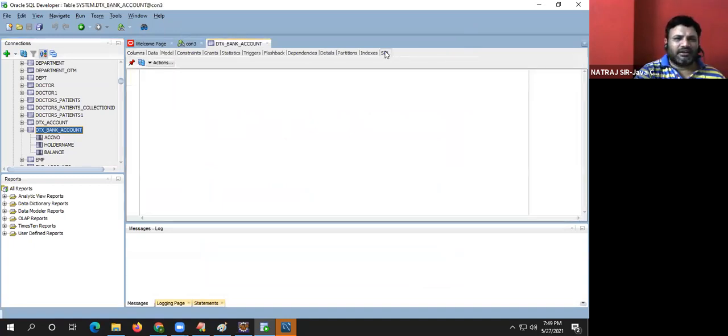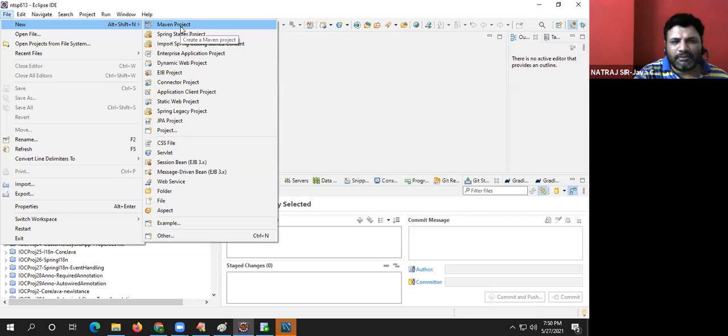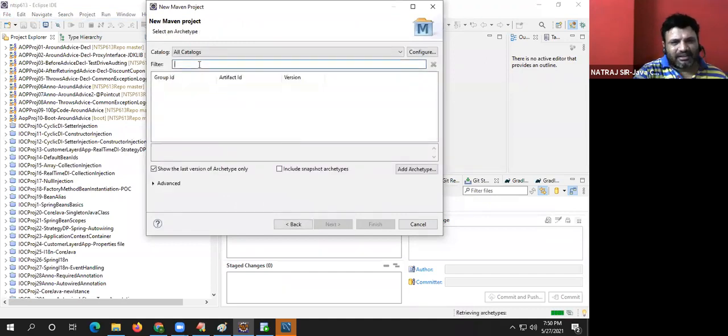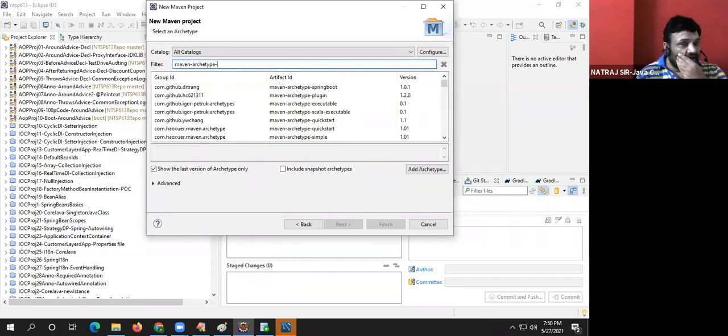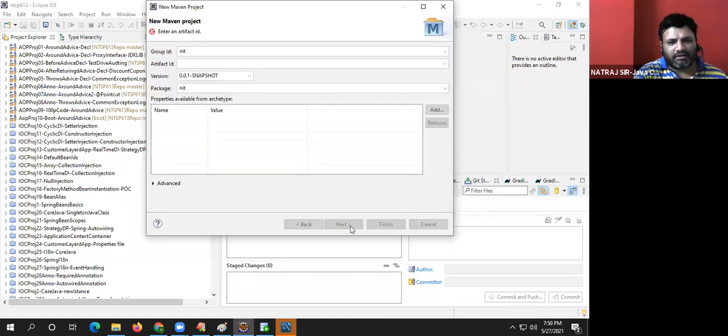This is the SQL query. Meanwhile, let me create one small Maven project so that I can paste these tables, guys. Okay, Maven project. Maven hyphen archetype hyphen. Come on, guys. Tell me, what is that? Quickstart. Daily we use it, but I forgot. How come? Maybe I was thinking something else.